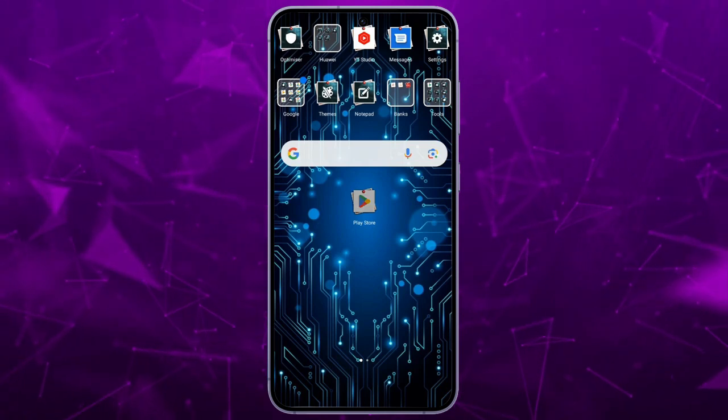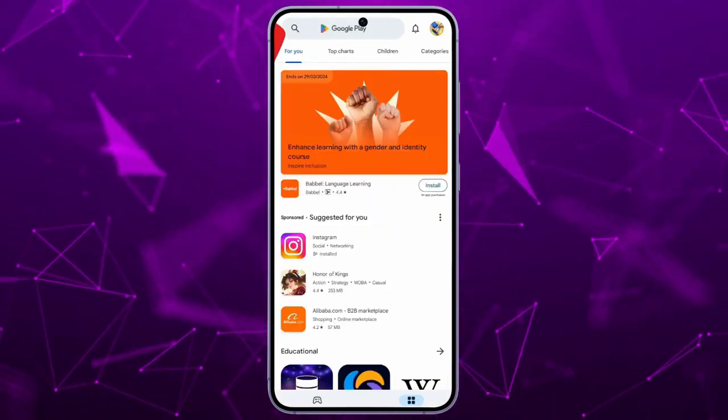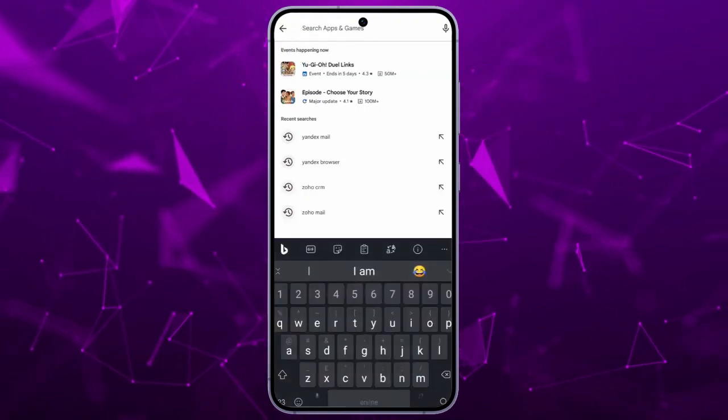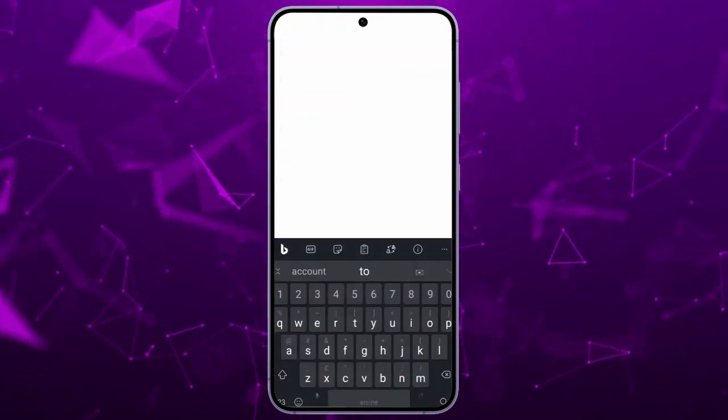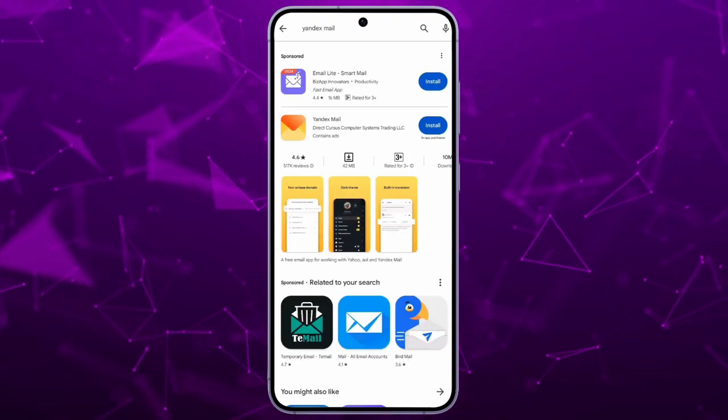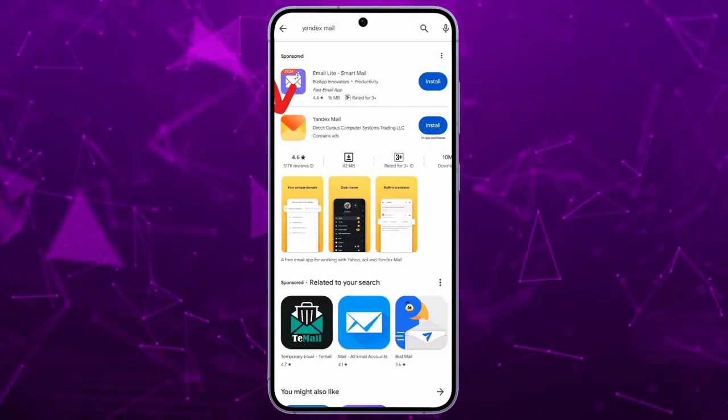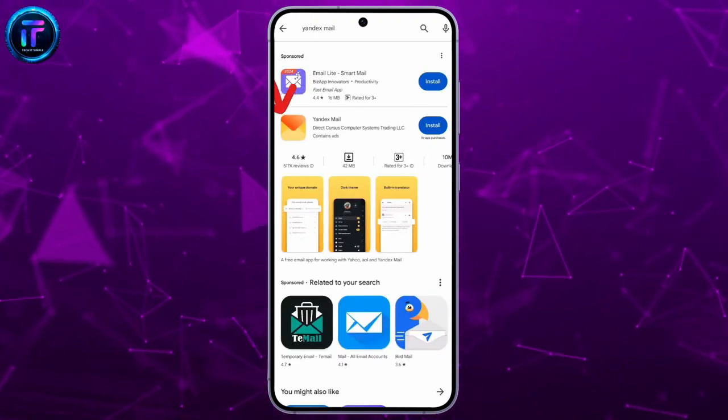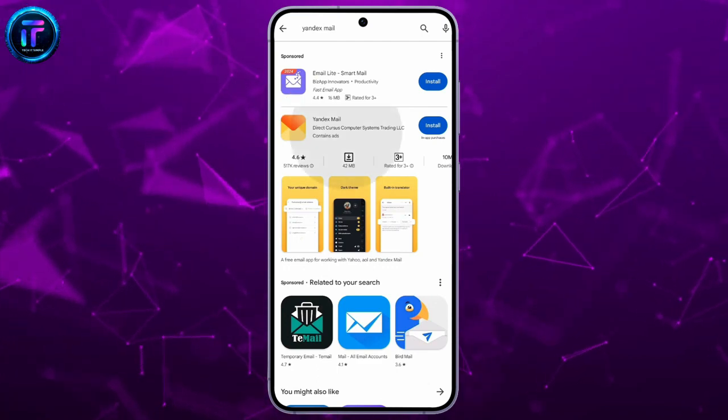In order to set up Yandex browser on your phone, you just simply have to open your Play Store. Now, after opening the Play Store, click on the Search tab and search for Yandex browser in there. Now, after searching, this application with orangey and yellowish color will appear.